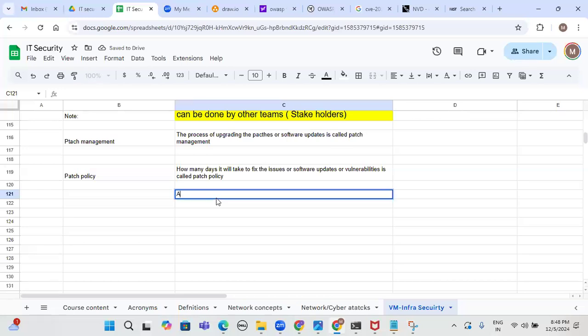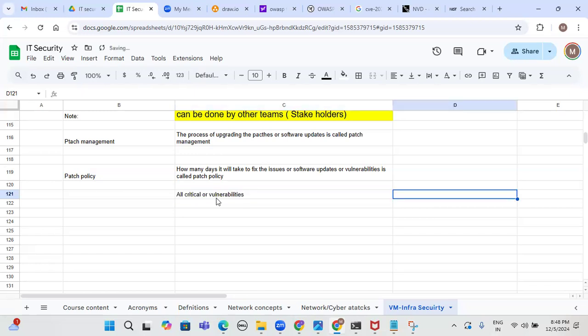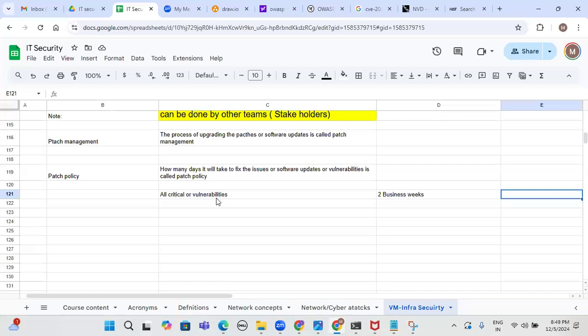As I said, all critical issues or vulnerabilities we have to fix in, it will vary from organization to organization. You can say 2 weeks, 2 business weeks. Total how many days for 2 business weeks? 2 weeks of the business. How many days overall? 2 weeks, guys. How many days? 14 days. Yes, you are right.